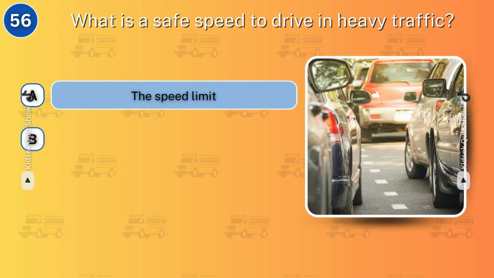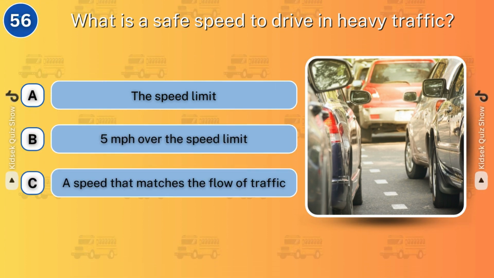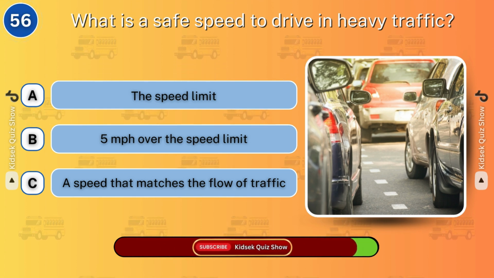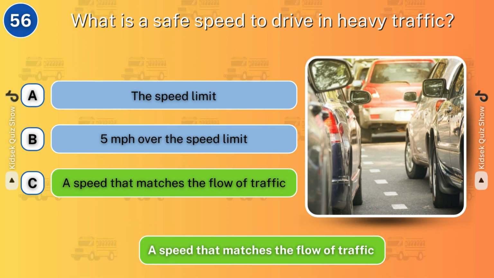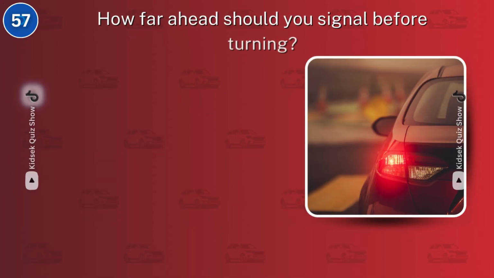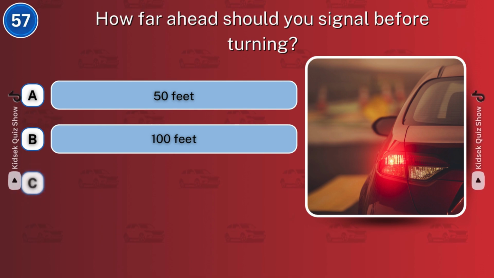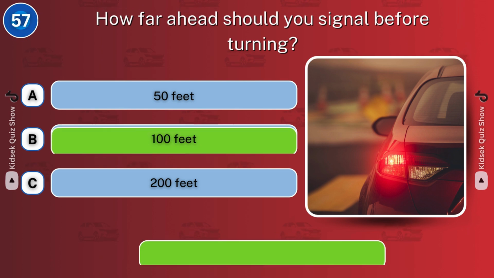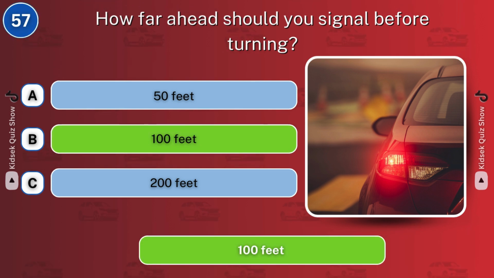What is the safe speed to drive in heavy traffic? A speed that matches the flow of the traffic. How far ahead should you signal before turning? 50, 100 or 200 feet? 100 feet.